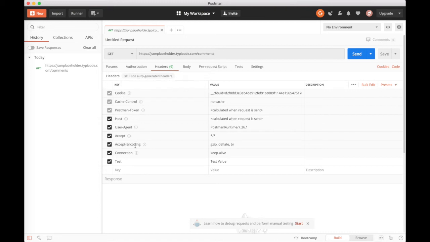So there are a couple of headers that are already added. These headers are predefined headers by a Postman application. If you would like to add a new header, it doesn't matter whether it is HTTP header or a custom header of your application, you can click on this tab key and just type name of your header that you would like to add to your request.